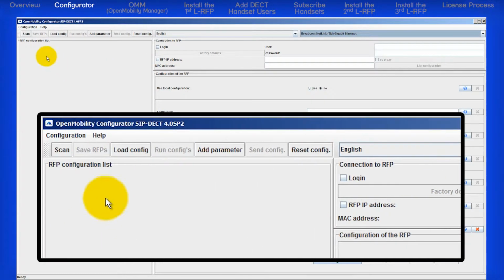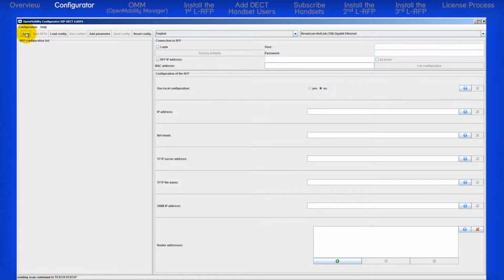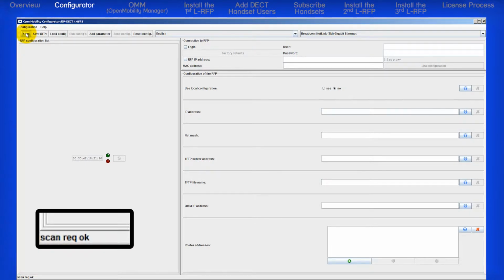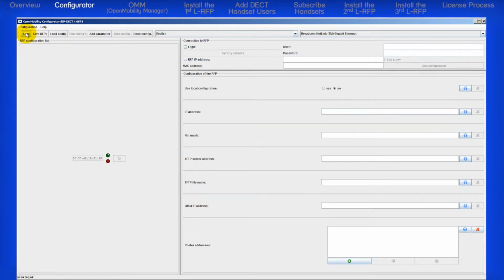Next, click on the Scan button in the top left corner. This will search for RFPs. Notice the status in the bottom left corner. Scan, Request, OK. This means it found something. If it displays Timer Expired, it didn't auto-detect any RFPs.